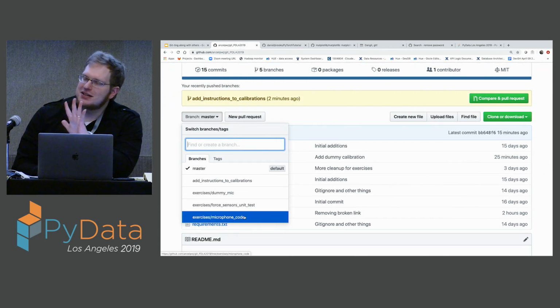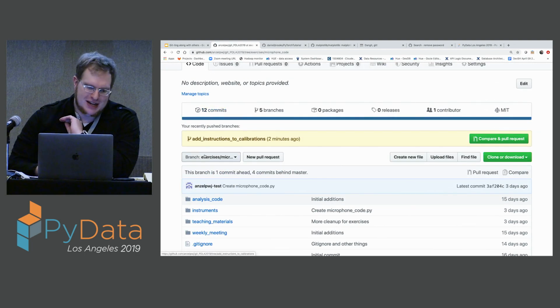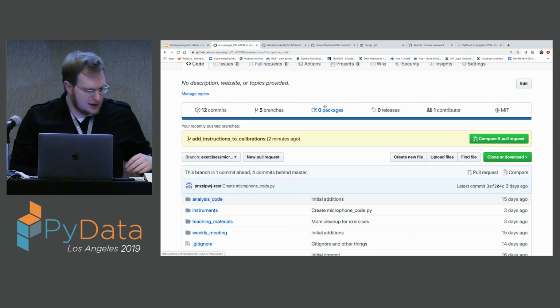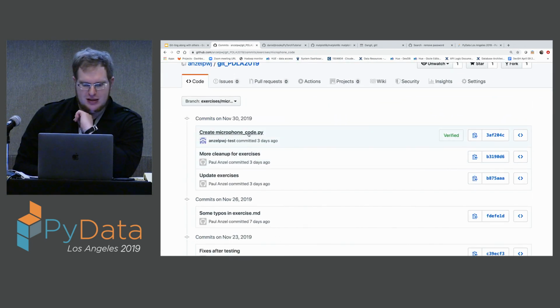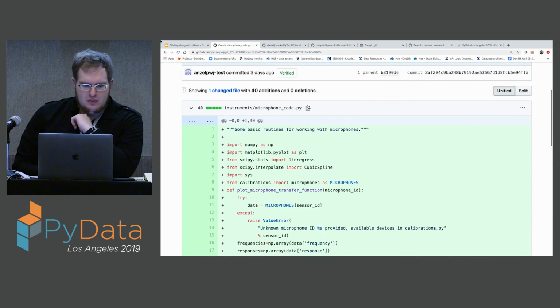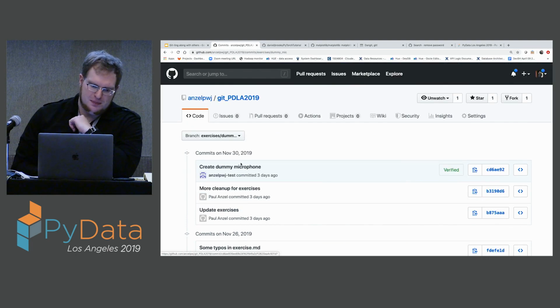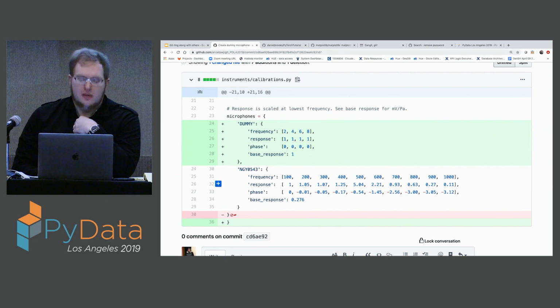I have created a branch for this, so we can pretend that you've added this code. It is here in exercise microphone code. So if we look at the commits this has, wrong one, dummy mic, we'll see we have the code for this.